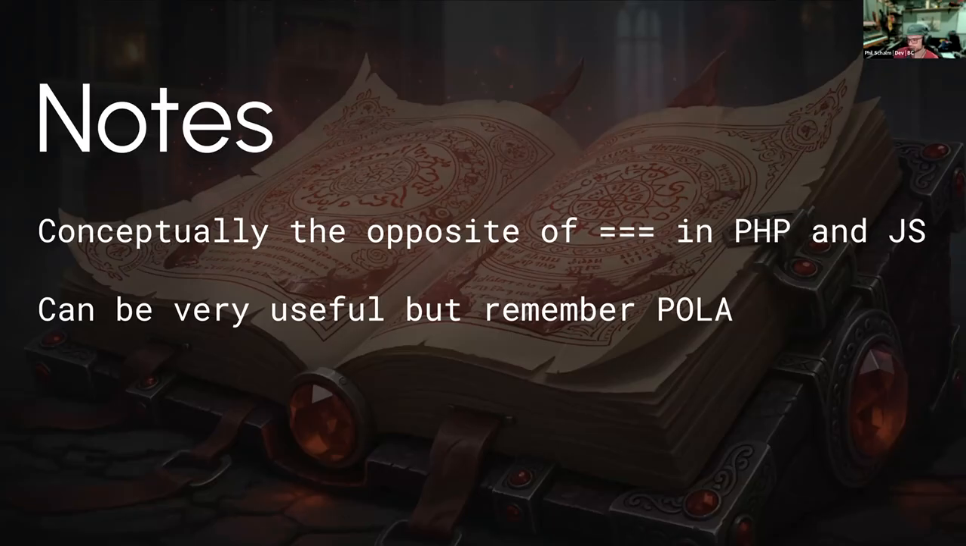But remember the principle of least astonishment. Don't go doing crazy things with triple equals and having funky case statements that you yourself won't be able to read an hour later because you've forgotten the exact magic that you decided to put in place, which happens far too often.